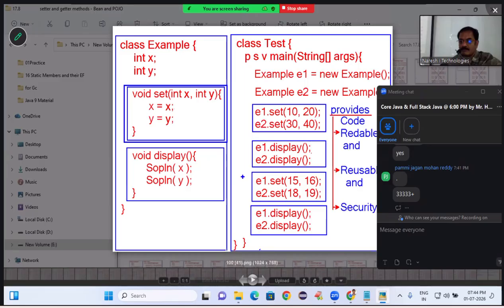Tomorrow we are developing 3 projects. Totally 4 projects we are developing tomorrow. Please don't miss tomorrow's class. Tomorrow's class is very important.